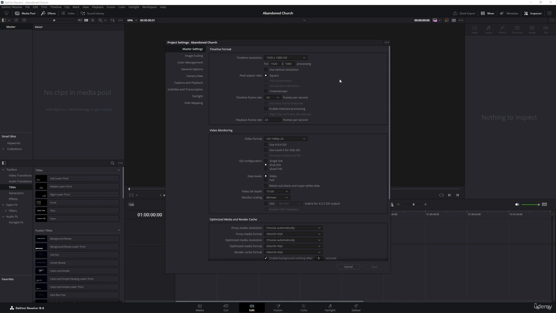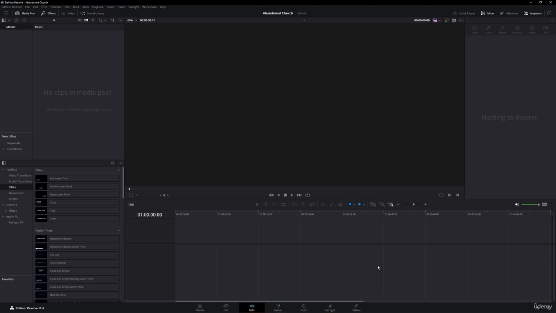We want to change some timeline resolution because we rendered our animation in 4K, and in DaVinci Resolve the maximum resolution that you can go is 3840 by 2160, which is almost a 4K resolution, and it's already good enough. So we're going to be choosing this, and let's choose our timeline frame rate to 24. Let's save, and then let's import our animation.